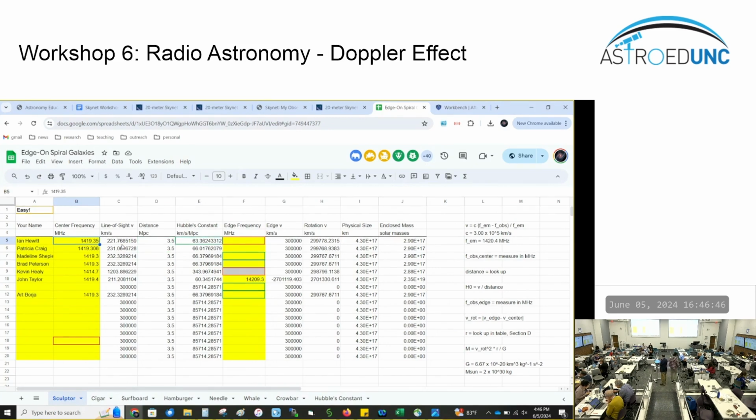So you see what a lot of people did, sculptor, and you're getting Hubble's constants around 60. We'll come back and look at that. Okay, now stick in your edge frequency. This is a separate calculation. This is to figure out the mass of your galaxy. One edge or the other, it doesn't matter. Type in that edge frequency.